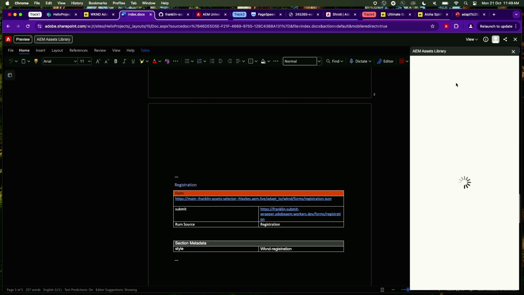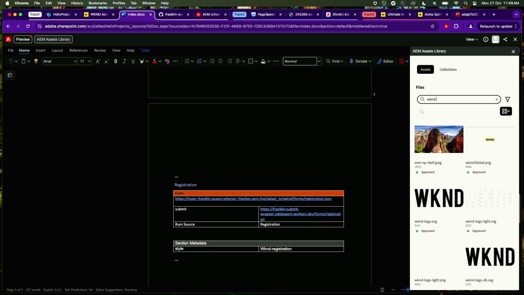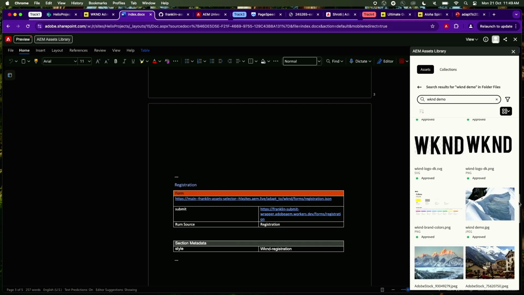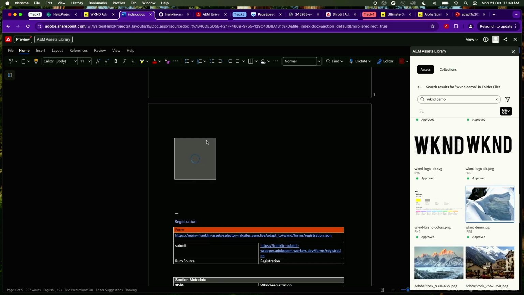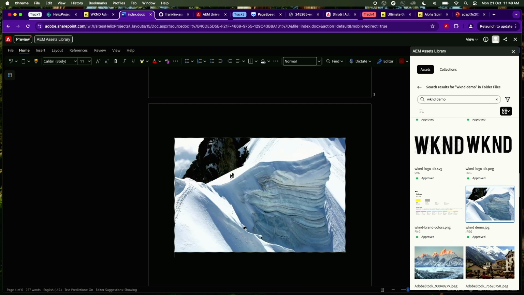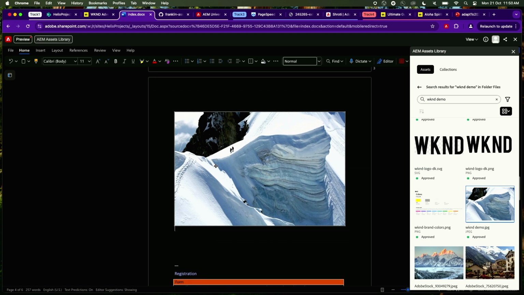Let me search the specific image that I want to use on my page. So I can do a full text search here. Let's select this image. And when author selects the content from the asset selector, it gets copied to the clipboard, and I have to just paste it back to the Word document at the appropriate location.